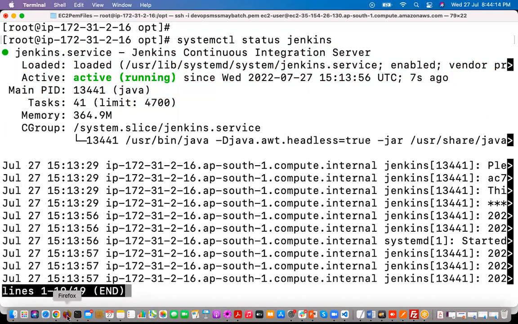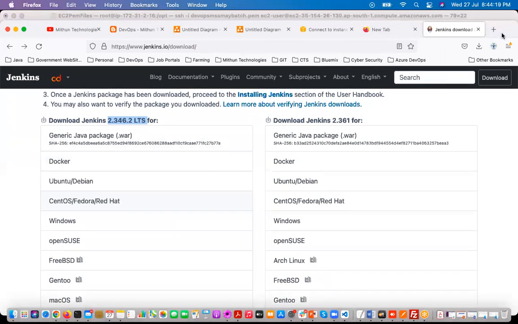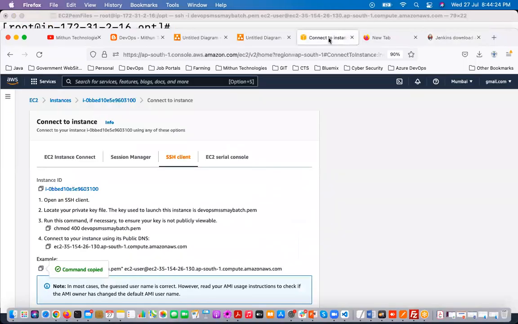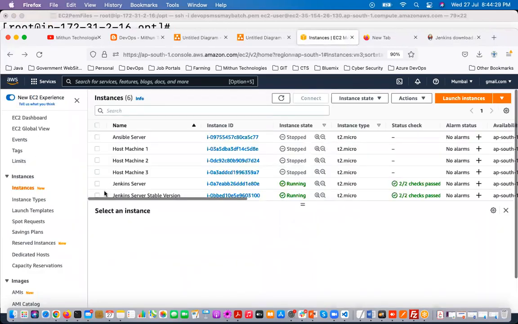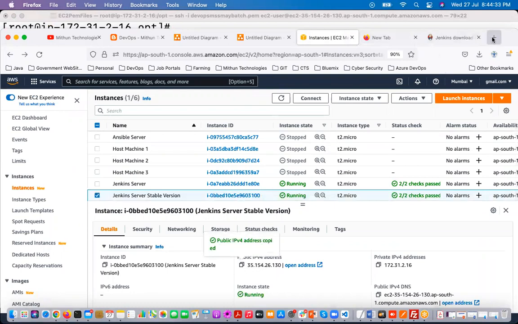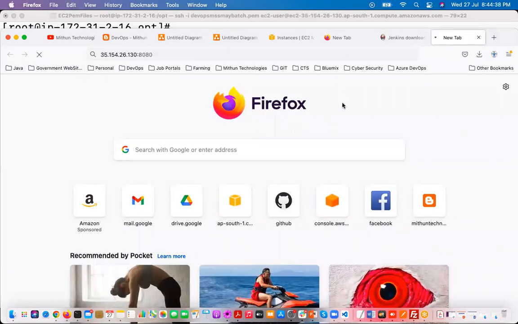So now we can access this Jenkins service. How? Very simple. Take this Jenkins server's public IP address. Go to that instances. Okay. So this one here. By default, Jenkins is going to run on 8080. But we are not able to access it. Why? We need to enable that 8080 port number. Jenkins is going to run by default on 8080 port number.